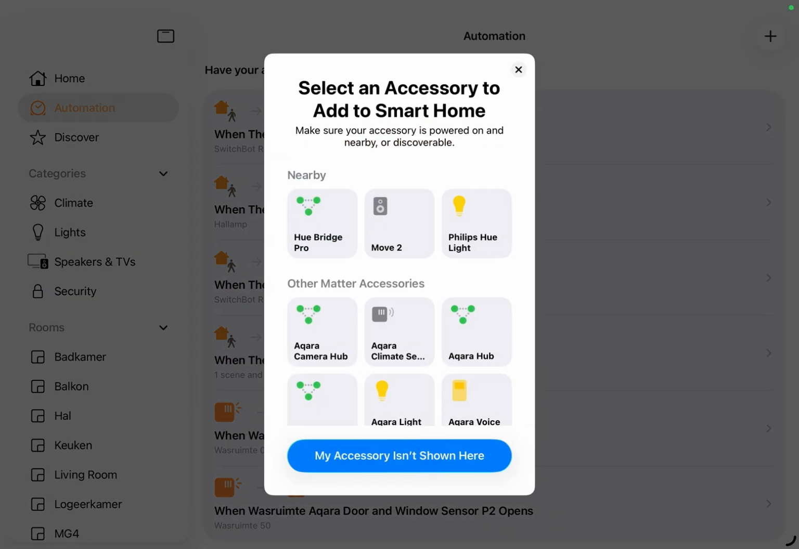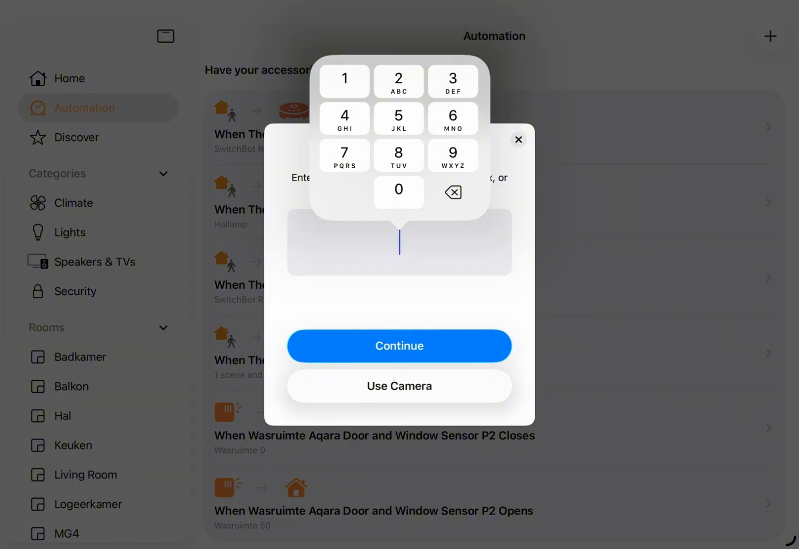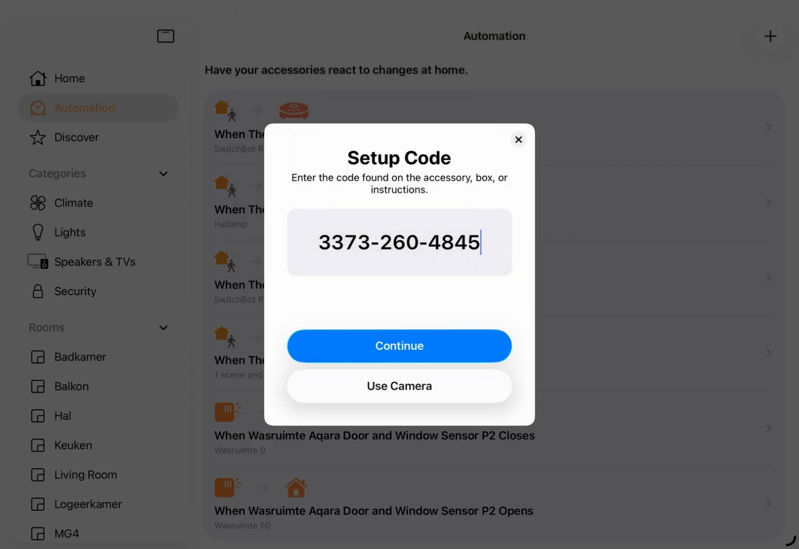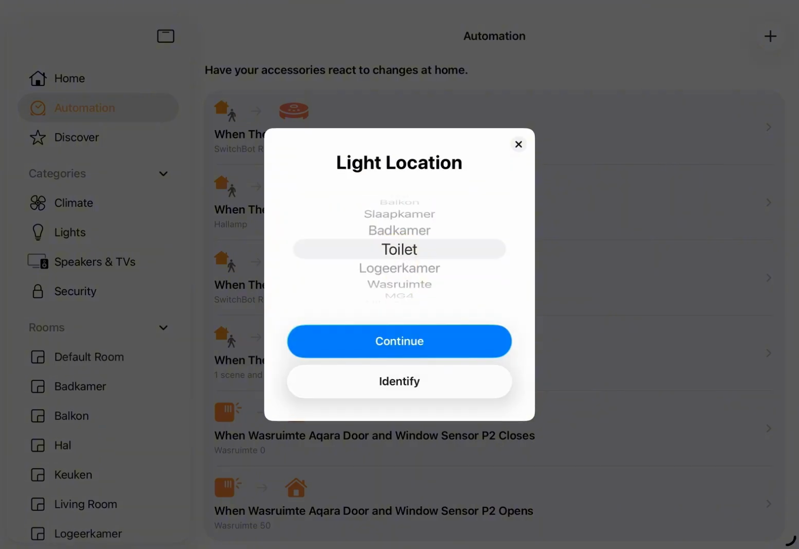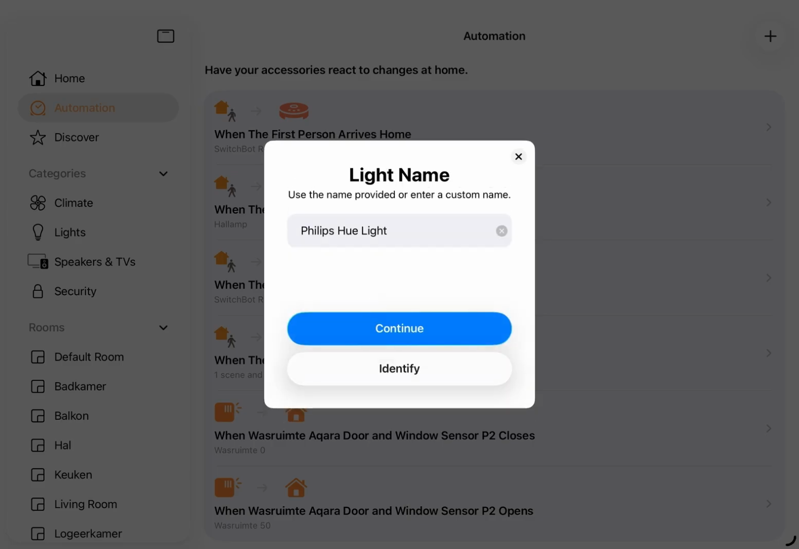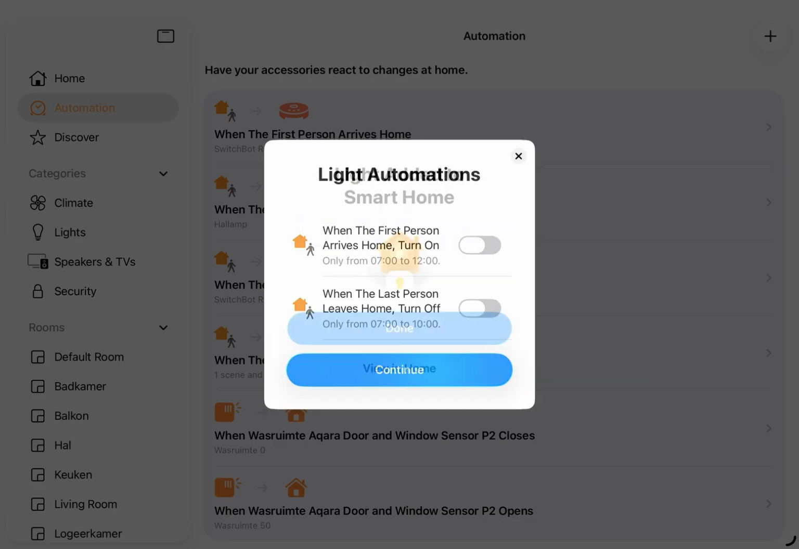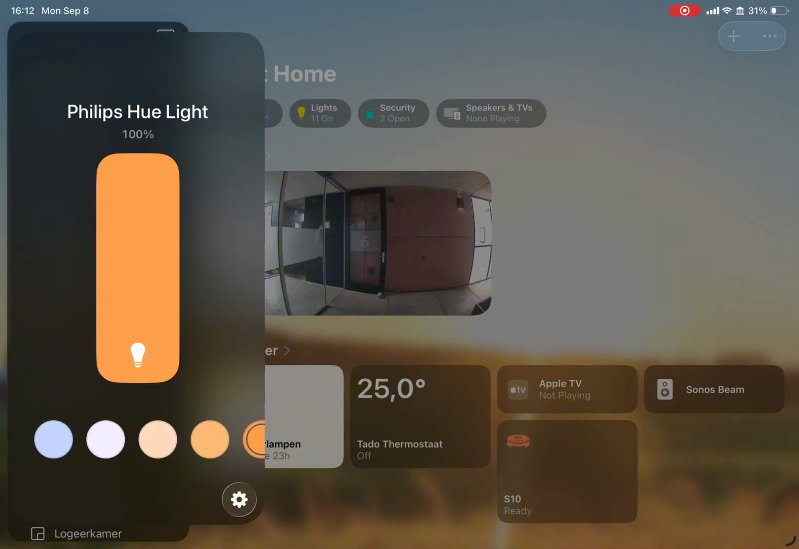So now let's add the Philips Hue Essential bulb to Apple HomeKit. I first removed one light from the Hue app, and then basically using the Matter code on the device, I can add this to Apple HomeKit without needing a Hue Bridge at all. After entering the Matter code, it will try to connect, and in a while it will add it to the Apple Home in Apple HomeKit. So you can choose the location of the light, choose the name, and now it's available in Apple HomeKit.